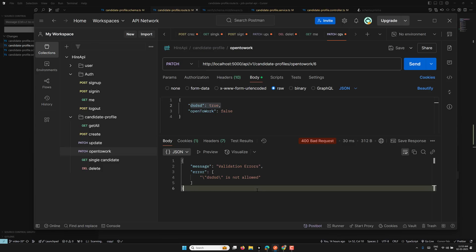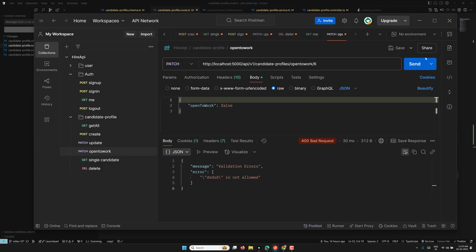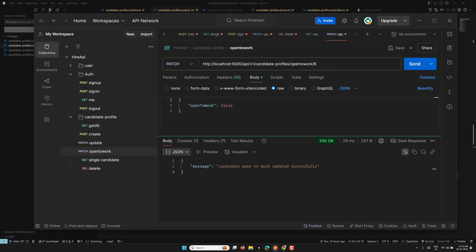So that's it guys about this one. So now we have successfully made this one. If I remove these things and click on this one, now candidate open to work profile updated successfully. So now we have successfully updated, the toggling of this one is also completed. Hope you understood about this one.